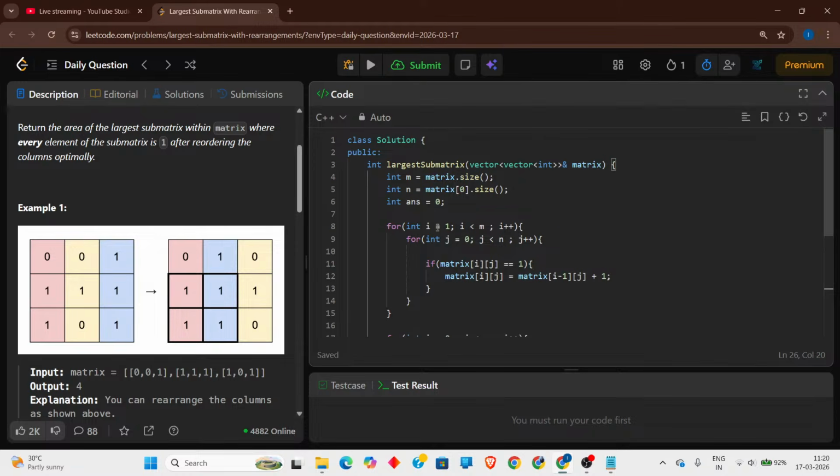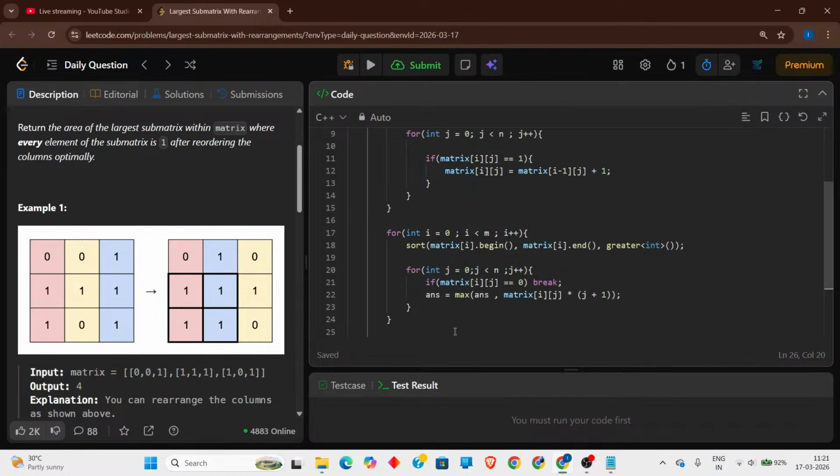So next one is sorting each row in descending order. So for descending order, here we are iterating through the array.